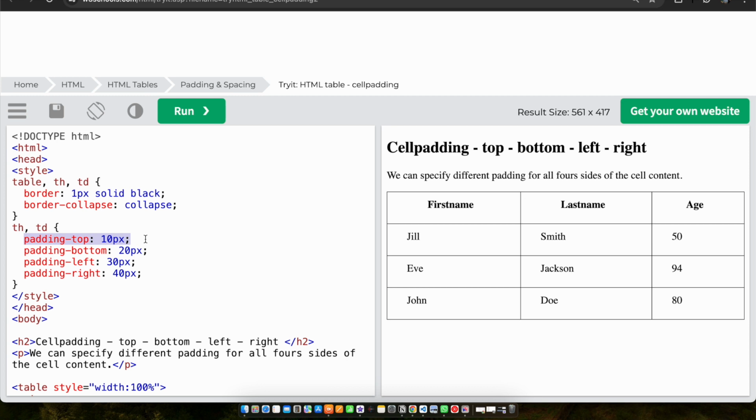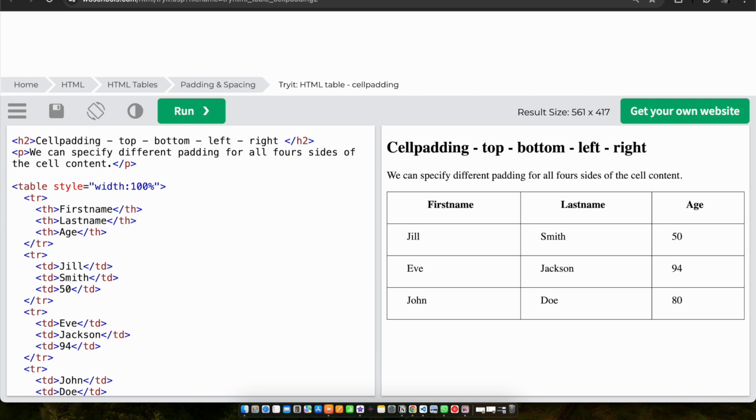Now here you are using padding top 10 pixels, padding bottom 20 pixels, padding left 30. So what will happen is, from the top it is 10 pixels, from the bottom it is 20 pixels, from the left it is 30 pixels, and from the right it is 40 pixels. So this is how it works. You could also use the padding shorthand.